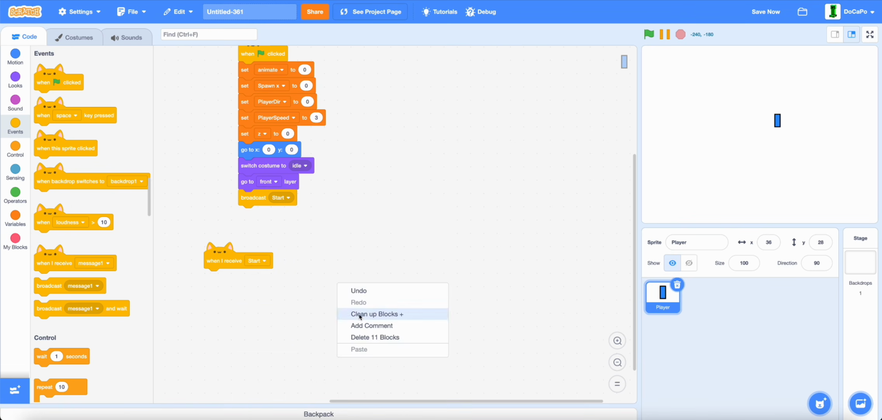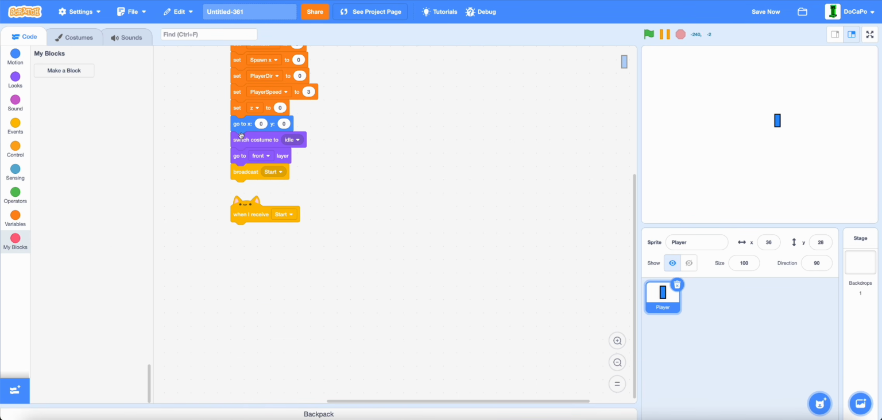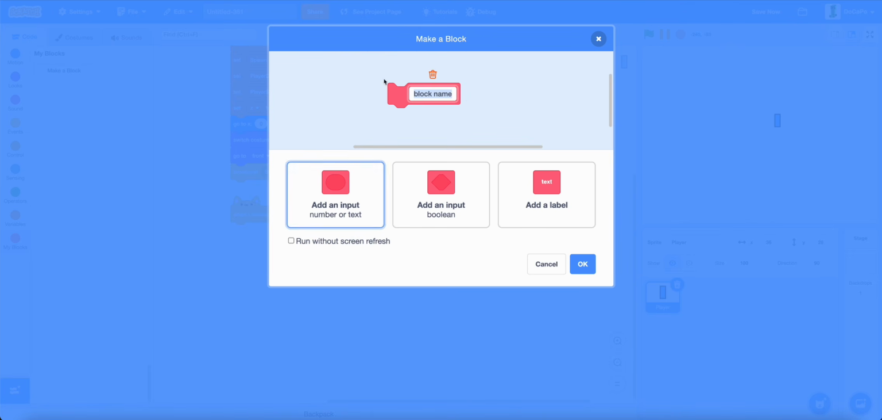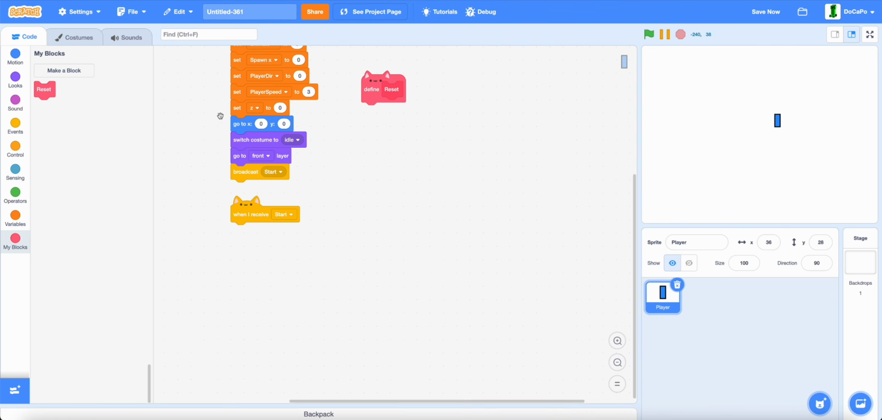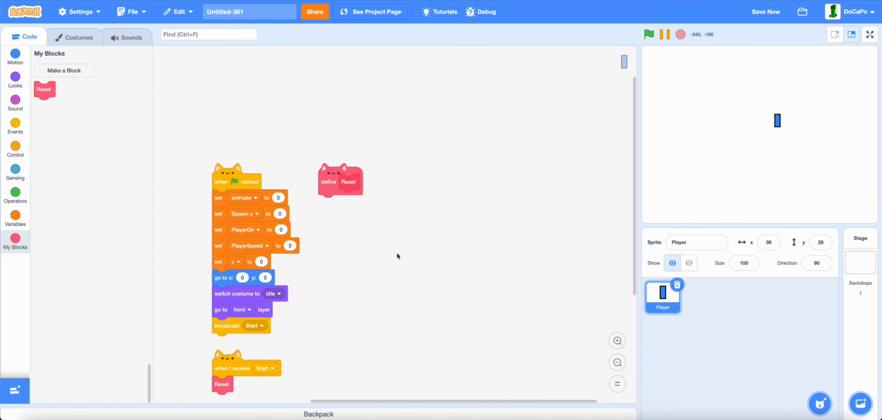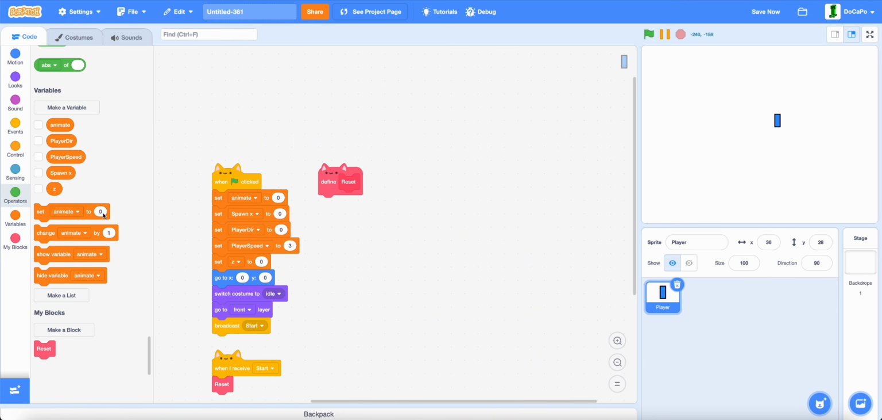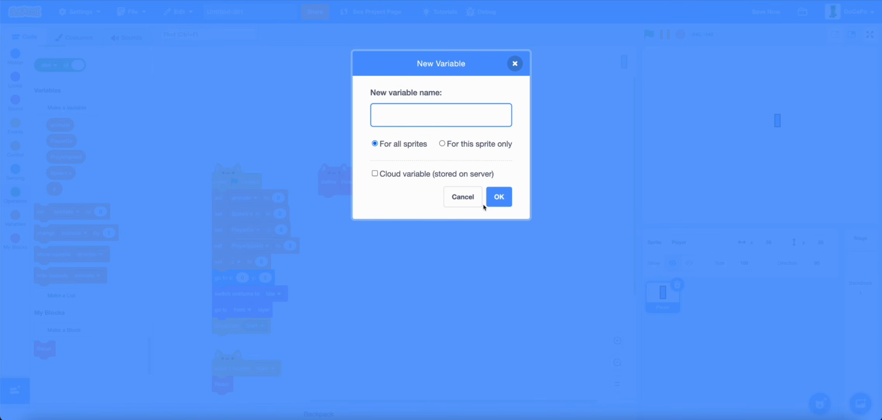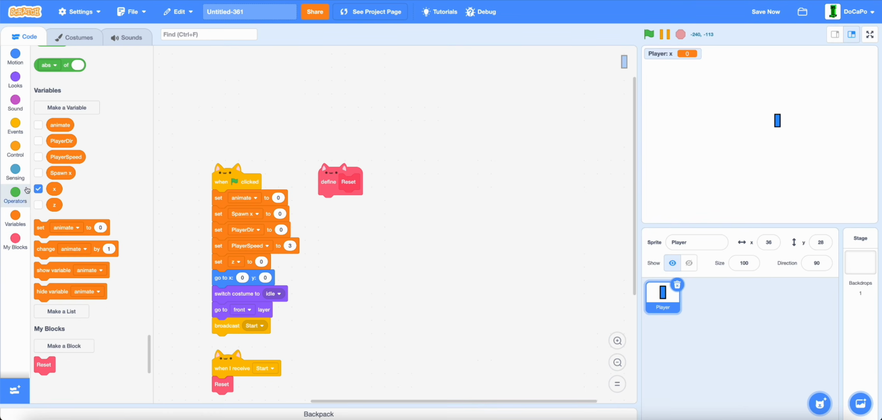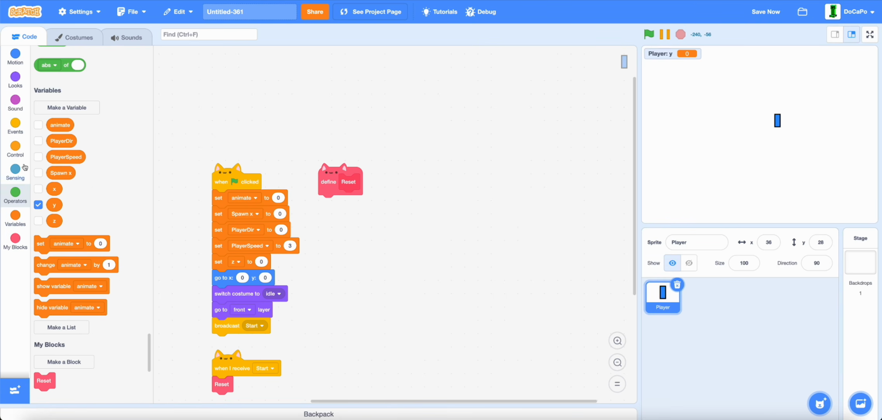And when I receive start, the first thing to do is position the character, and now make a block called reset and run without screen refresh. And when I receive start, reset. And in here, first create two new variables called X for this sprite only and Y for this sprite only. And now set X and set Y to 0.